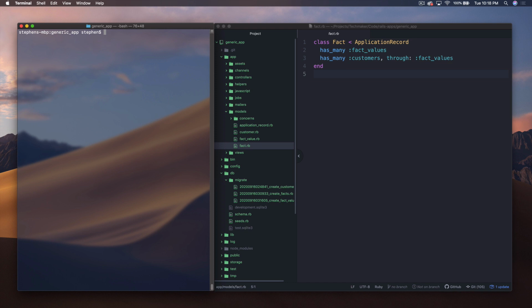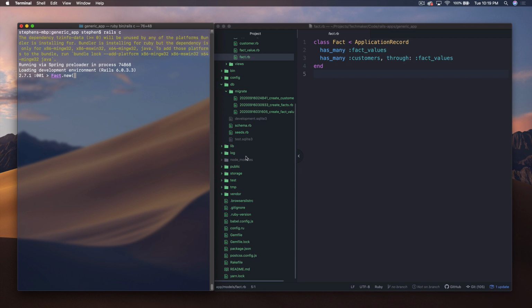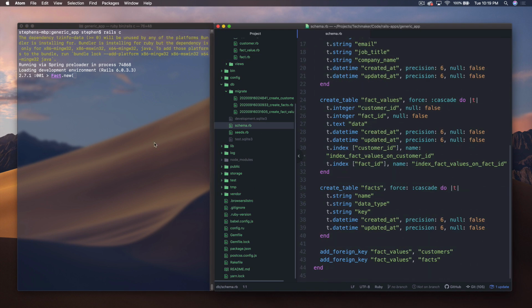But let's go over here to our Rails console again, and let's create a few facts. So we'll say fact.new. And let's open up our schema really quick because I forgot what I just put in here. So we have facts, we have a name. So what do we have? Favorite beetle.